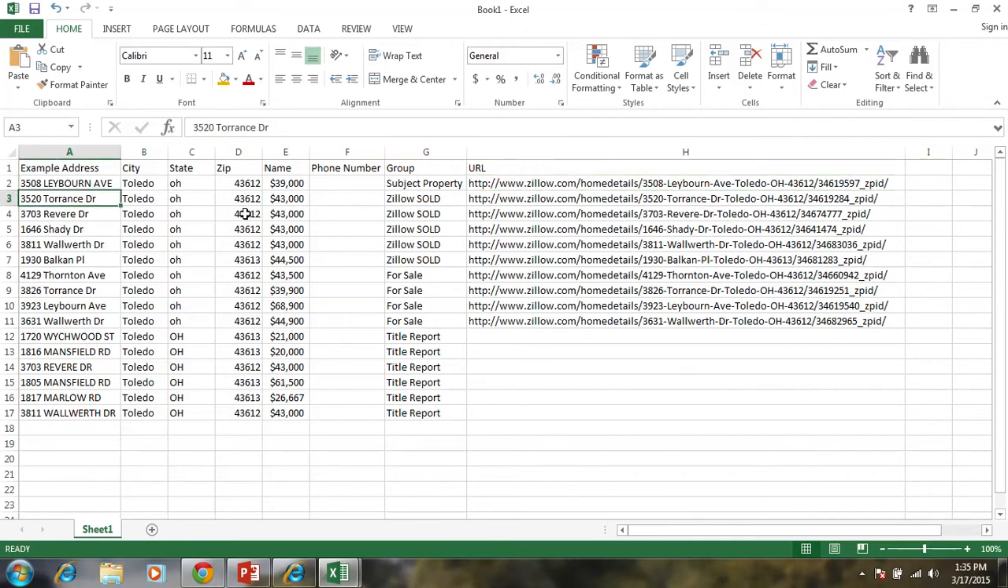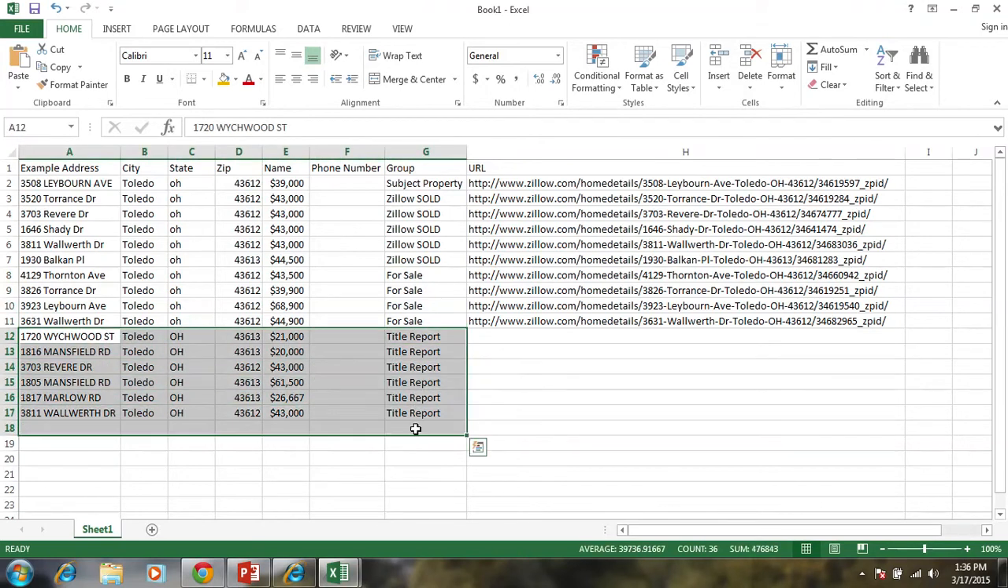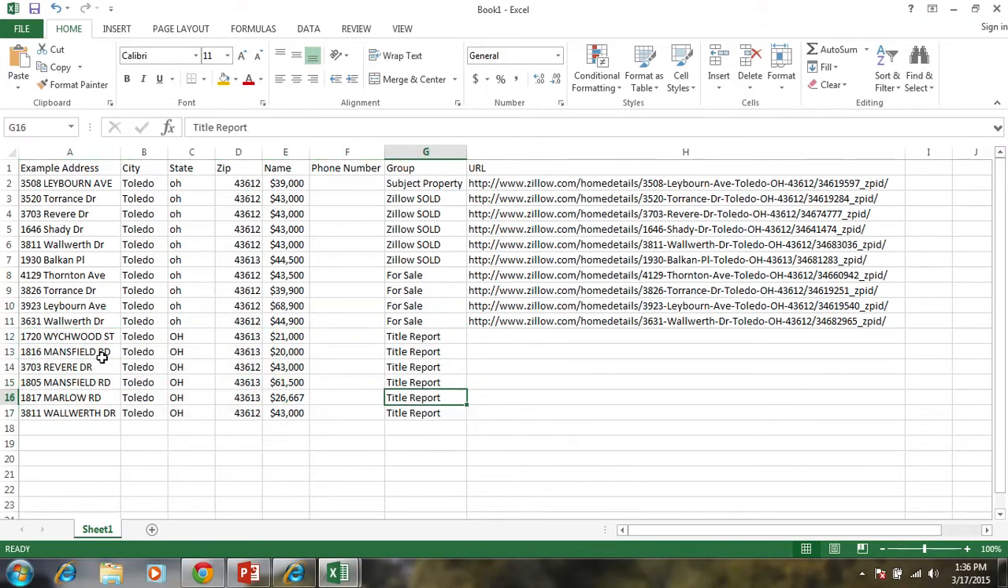What I've then done is I went through and found recent sold data. Then I looked in Zillow and also found what's for sale. What I also did in this area is a title report, and I put in my own stuff that I found on title. Now some of the information, as you see, is going to be the same. For instance, the 17 and line number 6 are the same.